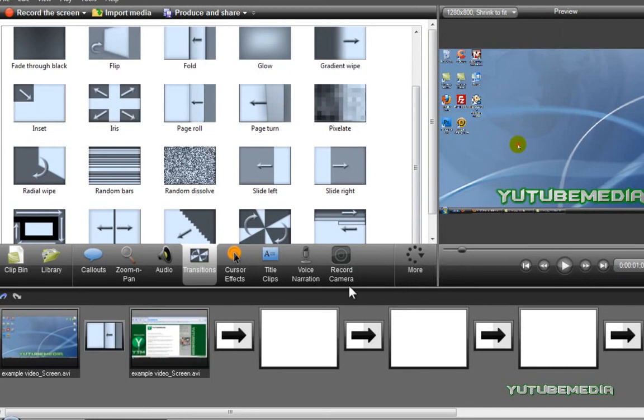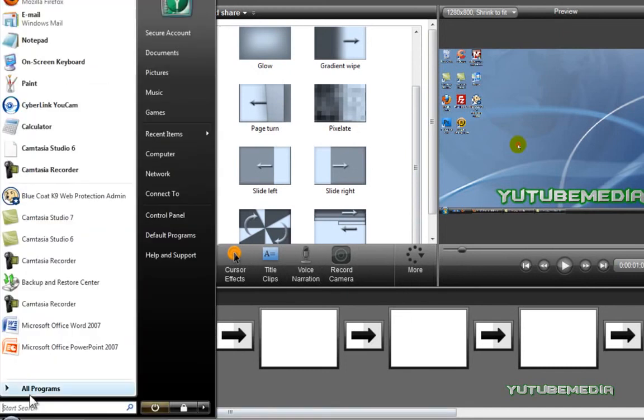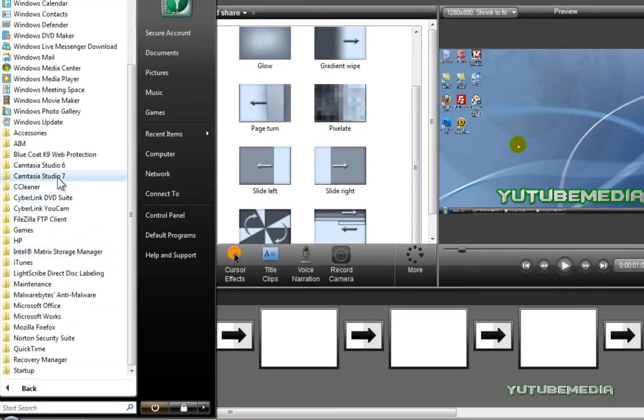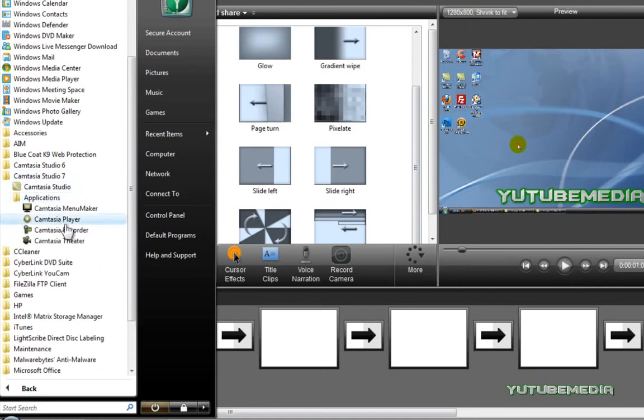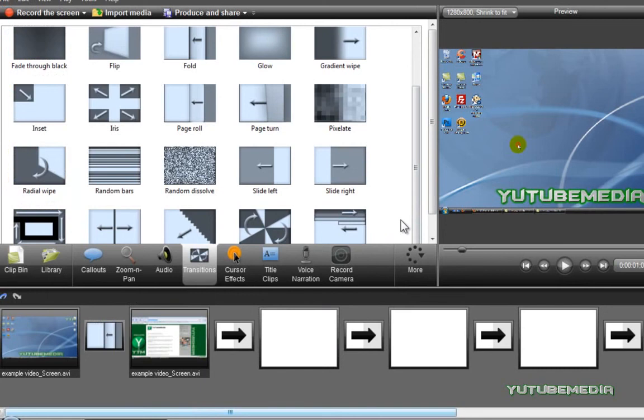Now to record your screen like I'm doing right now, just click the Start button, click All Programs, Camtasia Studio 7, Applications, then click Camtasia Recorder, and it'll bring up your recorder so you can record your screen. It'll give you the audio options and video options.